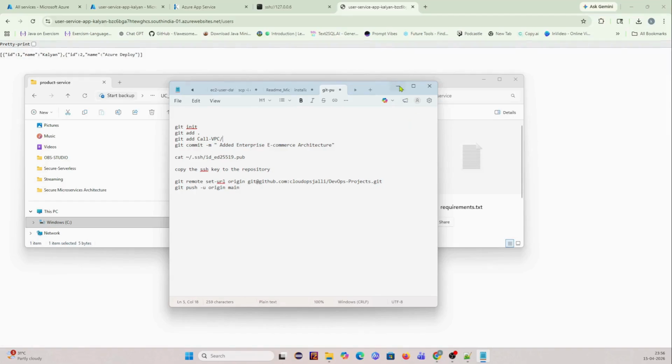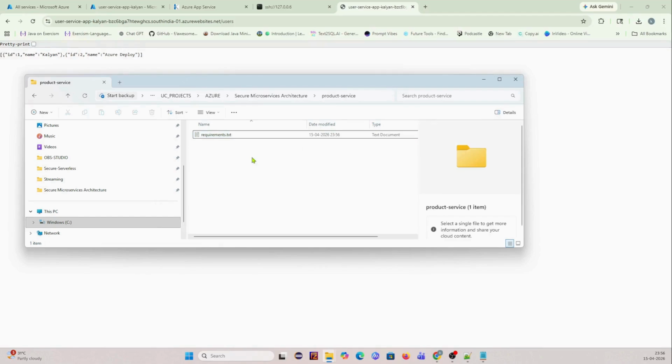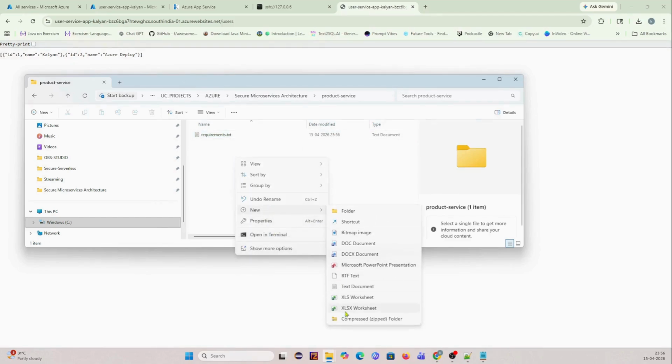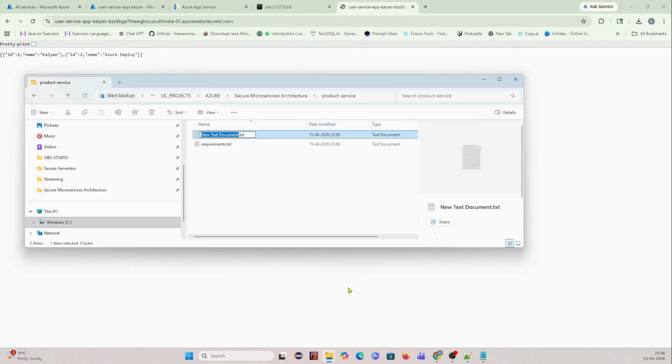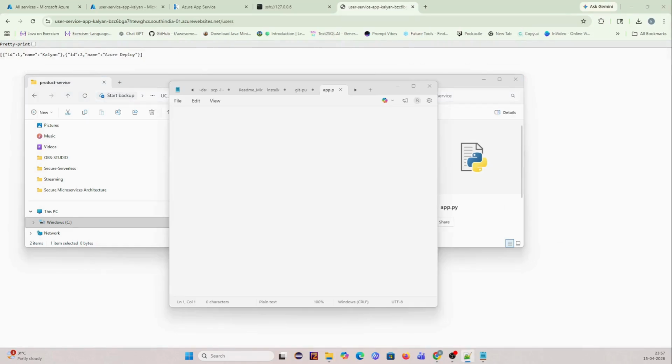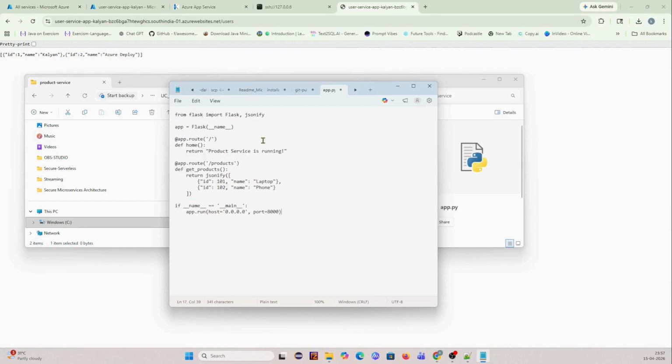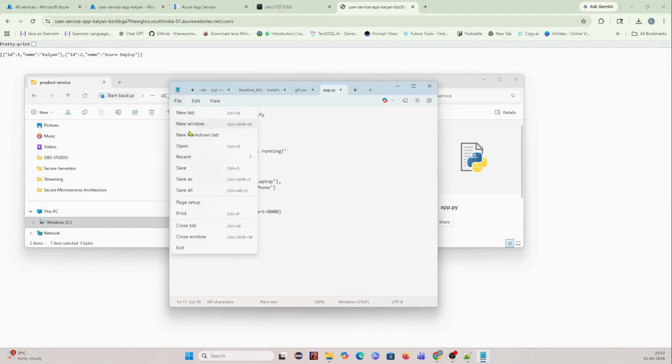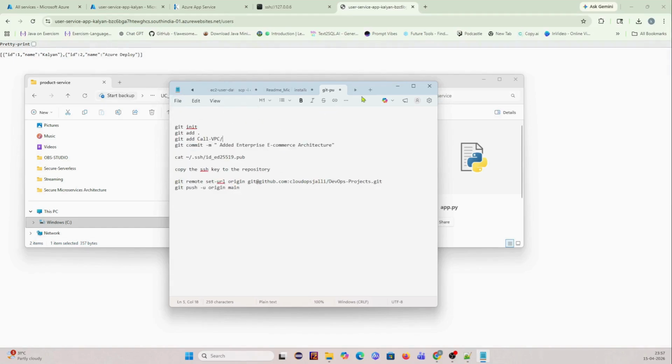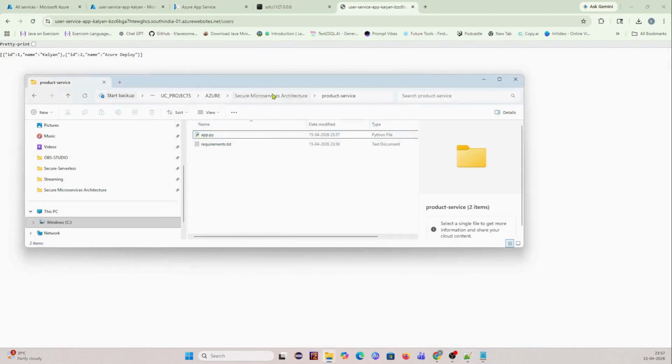And we can also copy the code. The code is a little bit different here. Only we are returning some JSON product information. So you can create a file here and you can copy the code of the product service. So here also we are running this application on port 8000. So it is going to return two product IDs. You can save it, close it. The code I'll be providing in my GitHub repository.